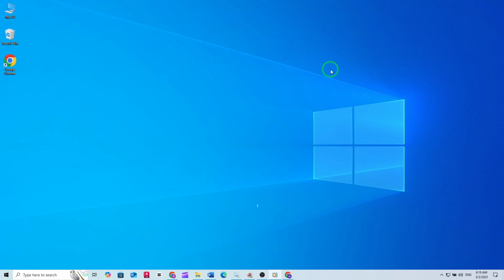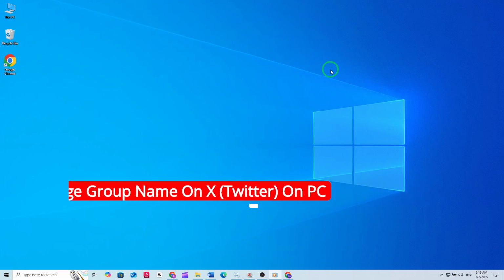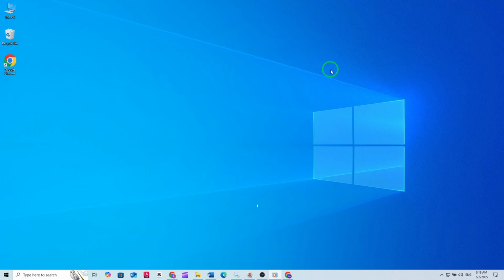Welcome. If you're looking to update your group chat's name on X, formerly known as Twitter, using your PC, you're in the right place. With the latest update to X, the process is straightforward and takes just a few moments. Let's walk through each step together so you can personalize your group chat and keep your conversations organized.